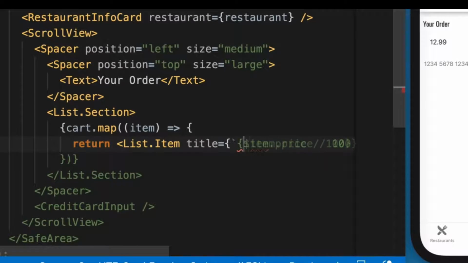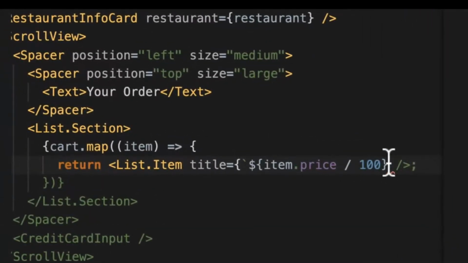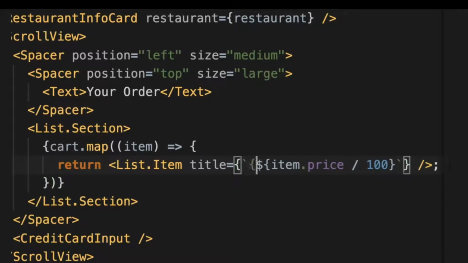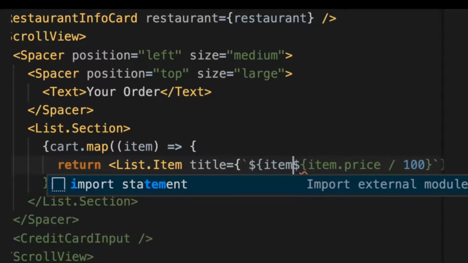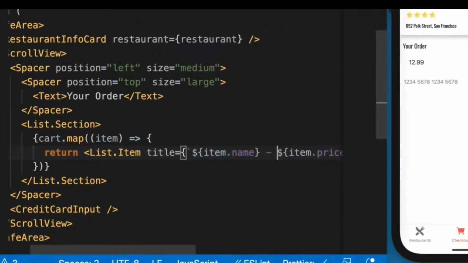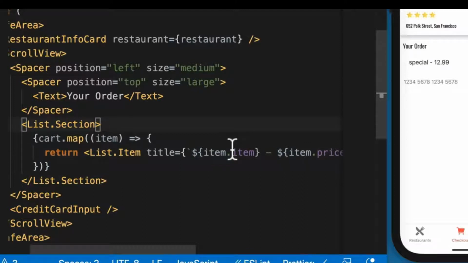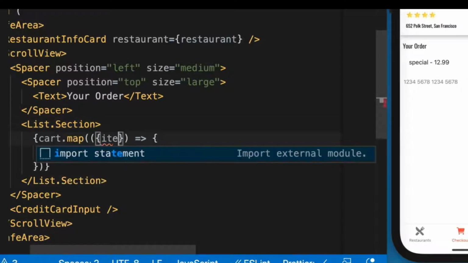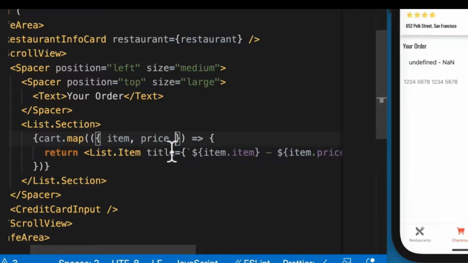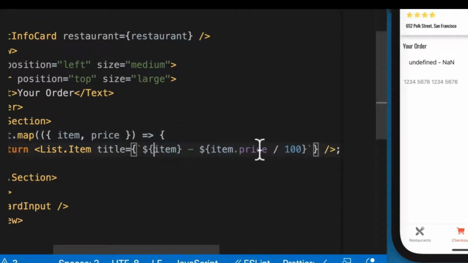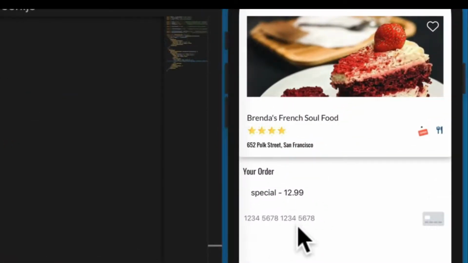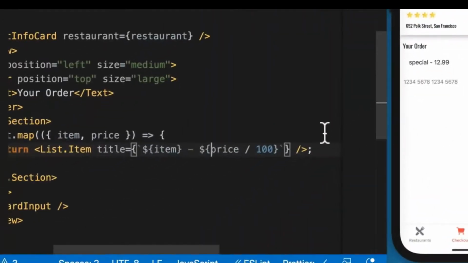So maybe we'll put this in a template string. And then we can start building up more of a dynamic string situation here. So then let's put in item.name, right? Is that what we called it? Oh no, we called it item.item. So should this actually be called item? Well, let's just destructure item off of here and price. And that way we don't need to do a dot at all. And so now, special, $12.99. Well, that looks much better already, doesn't it?